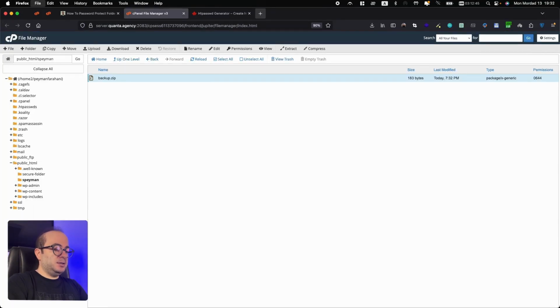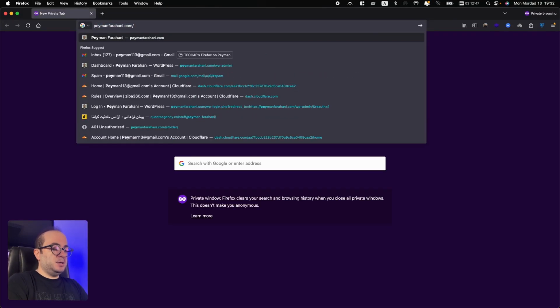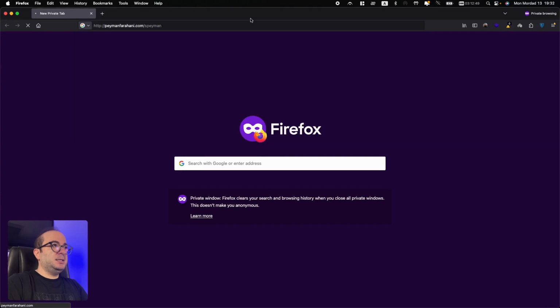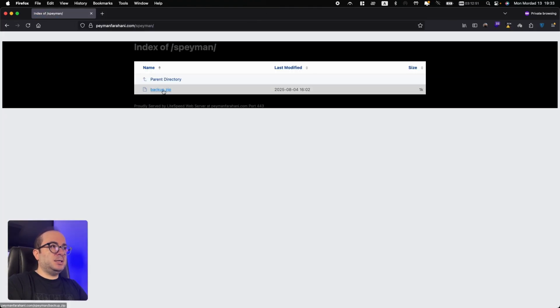So by entering the address with the folder name, we can easily access this folder and the file located inside it. And by clicking on this backup, we can also download it. Okay. Now, we want to set a username and password for this address, this folder, and its internal files. That means when you enter this address, it will ask you for a username and password, and only if you have them will you be able to access this file.